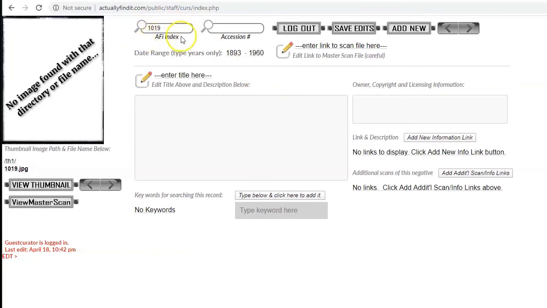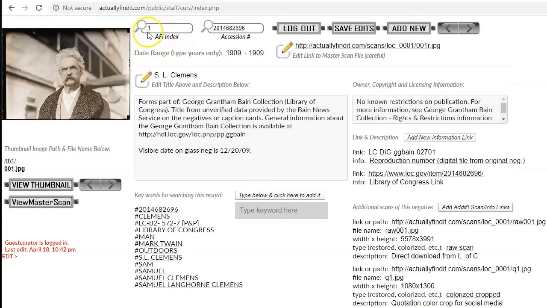We've got actually find an index number. So if we can select that, type in 1 and search, and we go to the first record. And this is from a series I pulled off of the Library of Congress website. So we've got descriptive information here, the title, S.L. Clemens, Samuel Clemens. The date, there was a date on the negative, 1909, so we could put a range from 1909 to 1909 because we know the exact year.